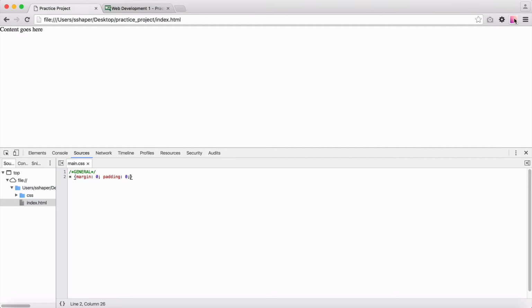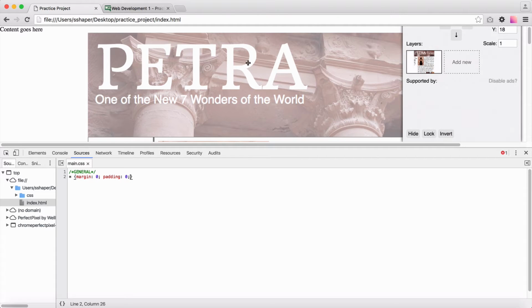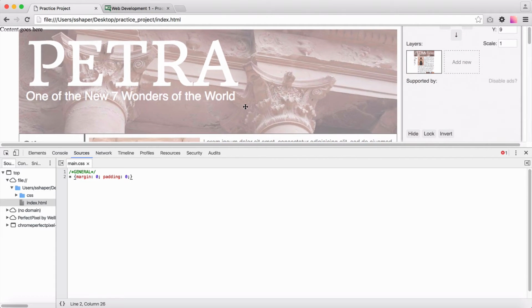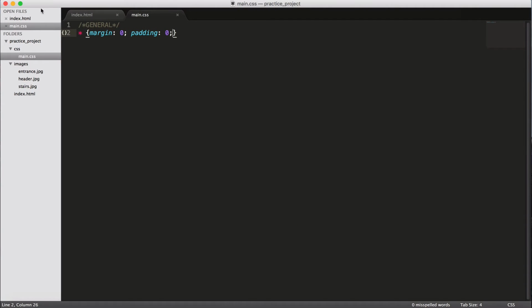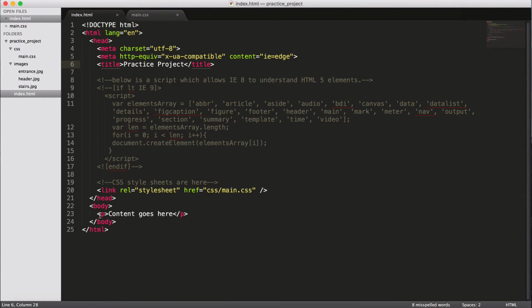Also, if I look over here on my Perfect Pixel, if I look at my screenshot, I can see that I have this picture up here and some text, and so this is pretty much going to be my header. So I want to at least get started with seeing what I can do about setting that up too. So I'm going to close that. I'm going to come over to my HTML page, and I'm going to go ahead and get rid of this content goes here because I don't need that.